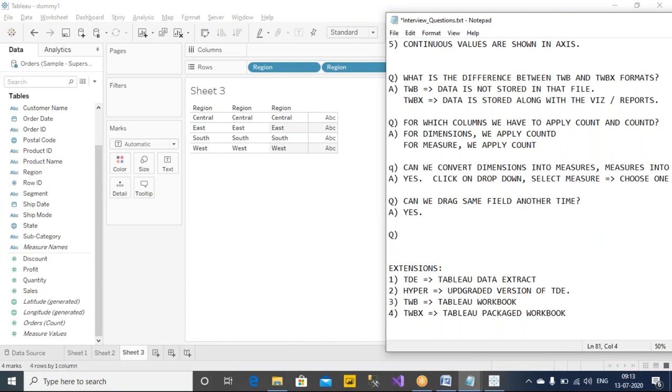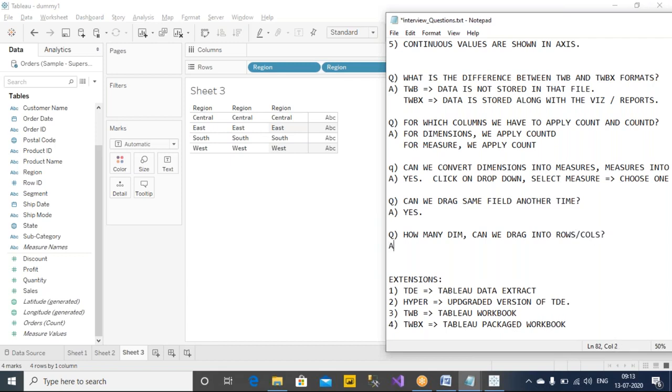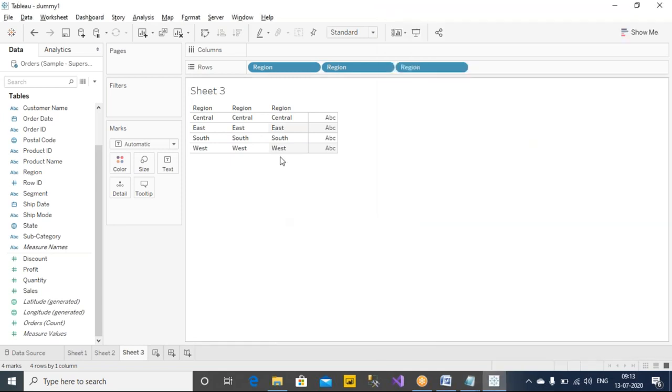And the second question here: how many dimensions can we drag into rows or columns? Do you have any limitation? Yes, we have some limitations here. All right, let's look at them.